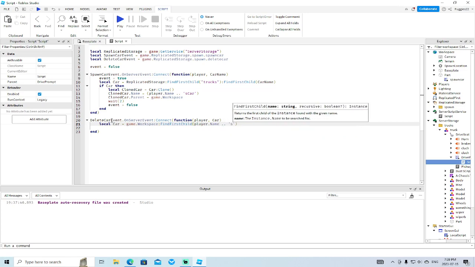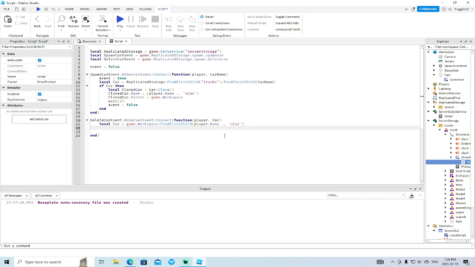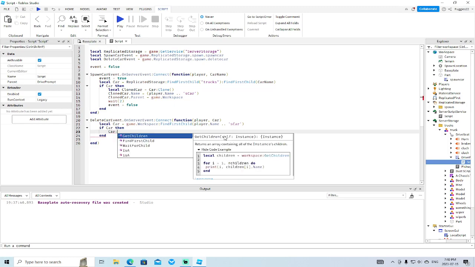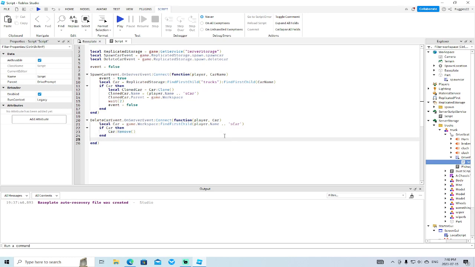This is where the naming of the objects matters. Whatever you name, because it's going to look through the workspace for that. And if it doesn't find it, it's not going to delete it. So you can name it whatever. And you can have multiple objects spawning in different areas. And this is how you keep track of deleting them and not deleting them. All right, simple. And then we go if car, right? If car, then, and we say car remove. All right, just like that.